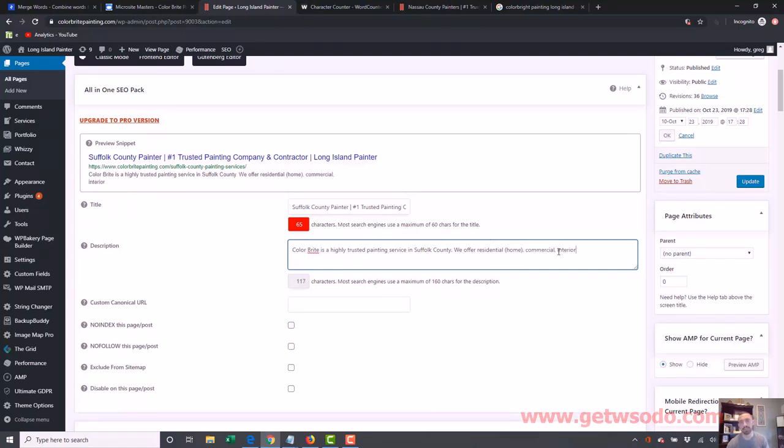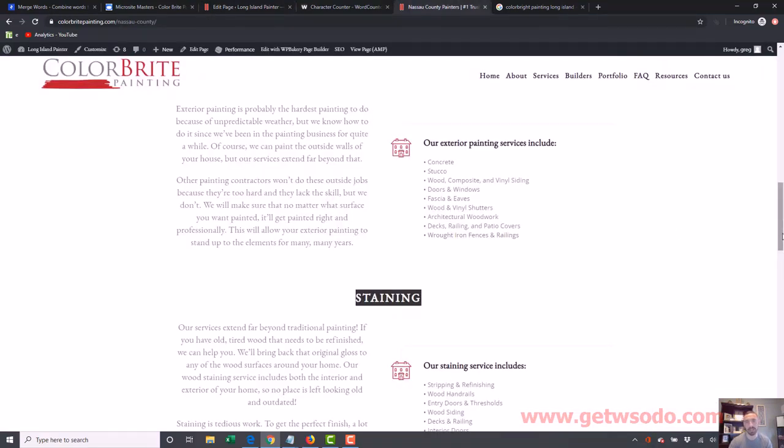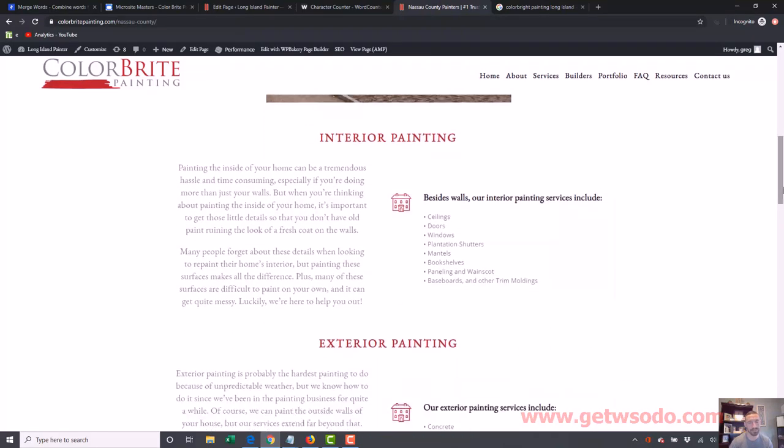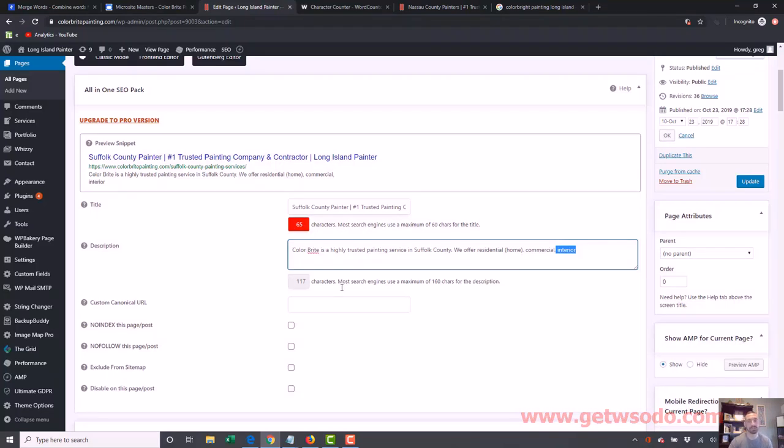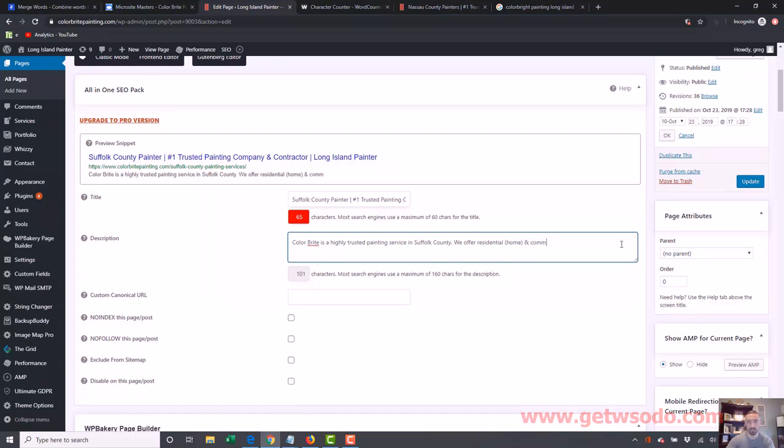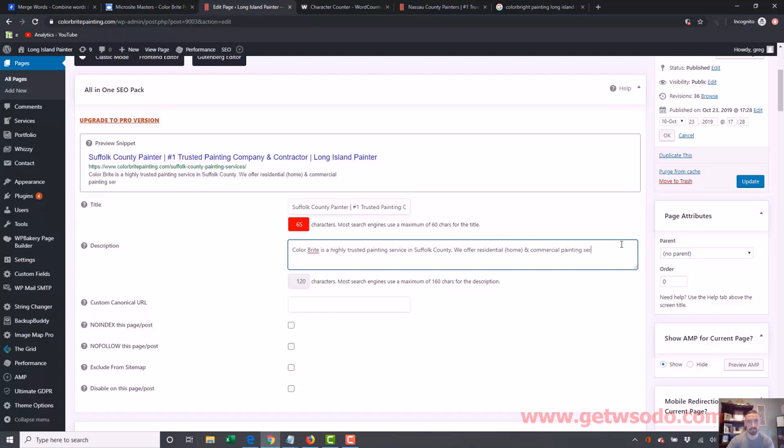Actually, since I already have interior and exterior, sorry, I said I wasn't going to explain too much. I probably don't need to repeat interior and exterior painting in my description because I already have that as big text on the page. Remember, I probably could go back and edit this description, but it's not that big of a deal. I have exterior painting and interior painting on the page. Now, I'm guessing this page is set up the same way, so I really don't need to repeat this. What I'm going to do is say we offer residential, home, and commercial painting services. And since I said painting services here, I'm going to change this to painting company. All right.